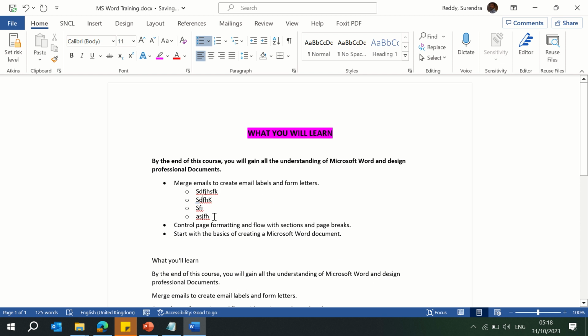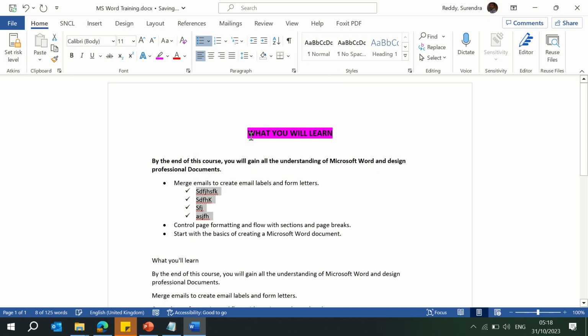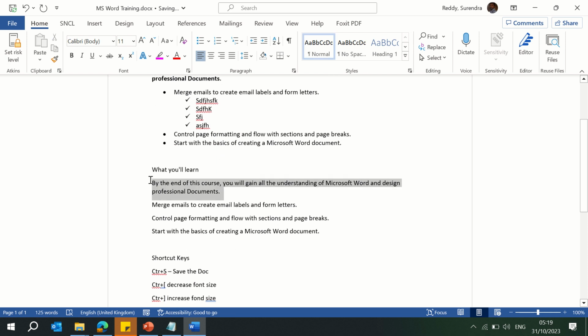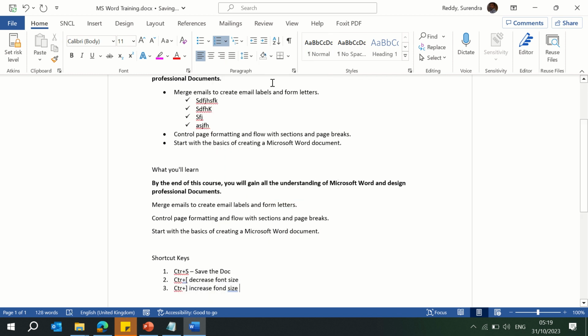Now only these sub bullet points I would like to change the bullet mark, so I can change it. Instead of bullet points I would like to make it as numbered points. So let me go to the other one. Here we have shortcut keys, right? I would like to create how many shortcut keys I have, so I can also use numbering. I see there are various formats available based on your requirement.